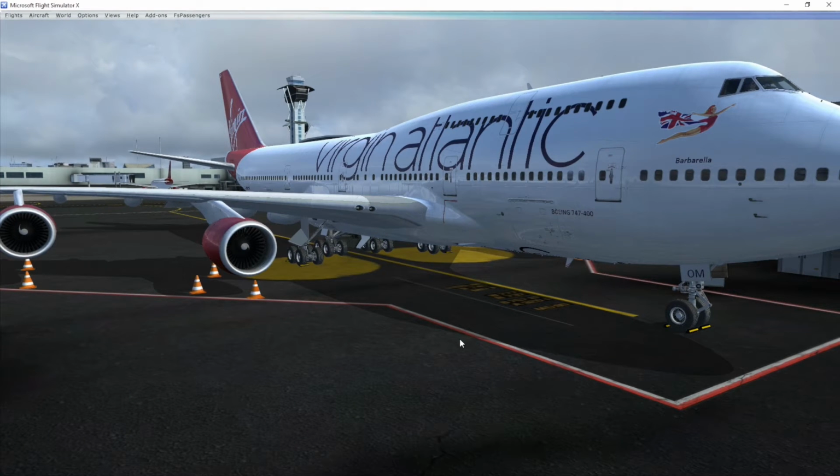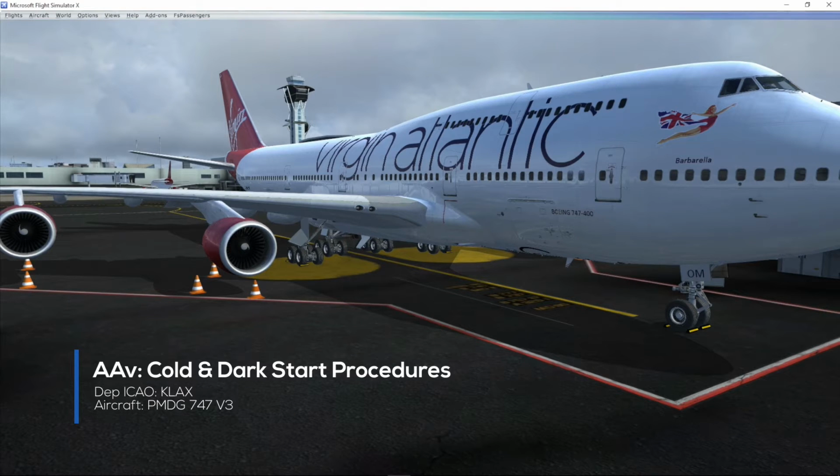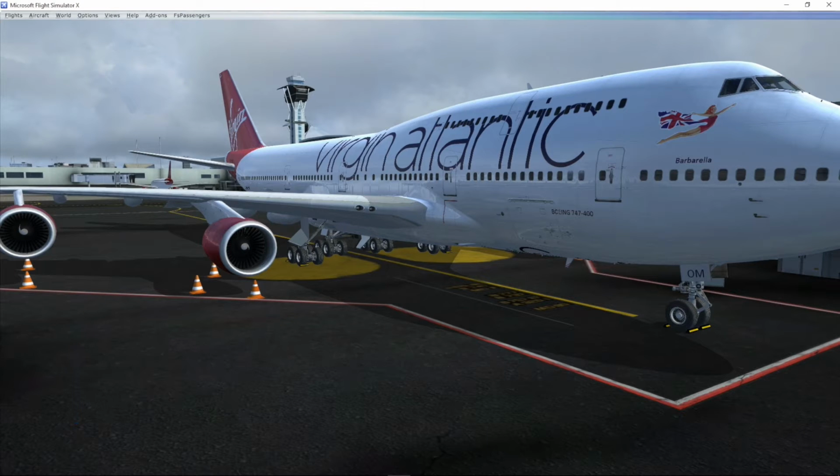Today we're going to be looking at the PMDG 747 version 3, and we're in a cold and dark state. We'll be starting up and pushing back. This is the process and procedures we use over at Alaska Air Virtual, which is an airline I've recently created. We fly Alaska Airlines as well as Virgin, American, Atlantic, and Australia. And this is the process and procedures we require our pilots to use in this beautiful aircraft.